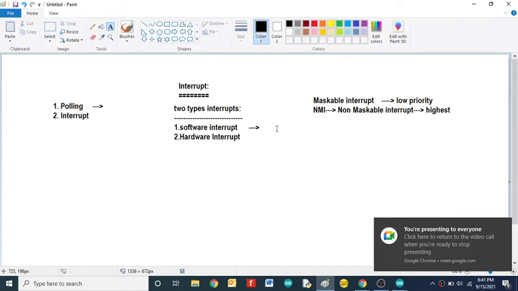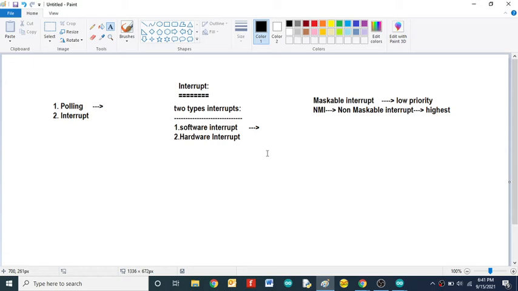Then coming to your Arduino. The Arduino board supports two types of interrupts, two interrupts that are associated with particular pins.